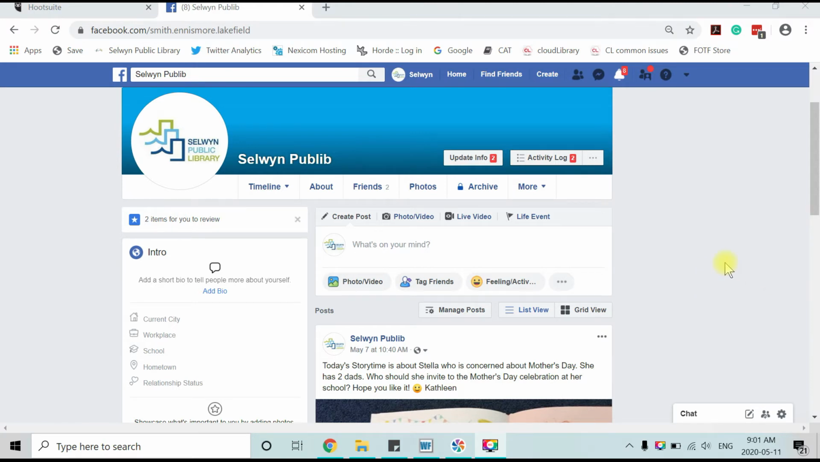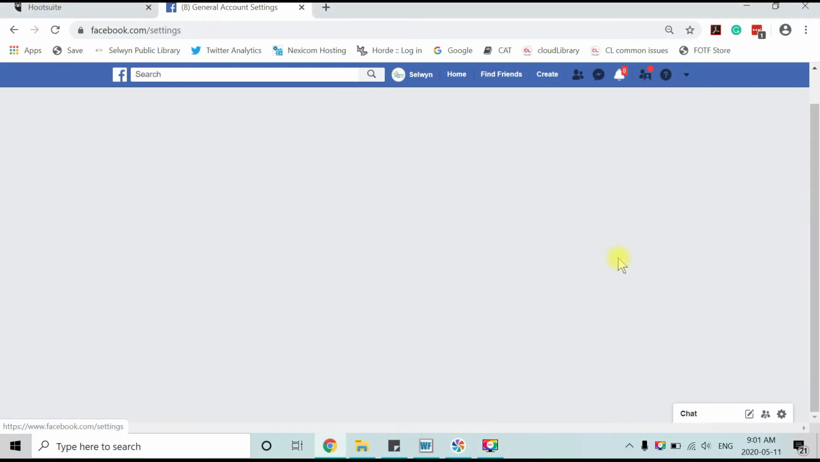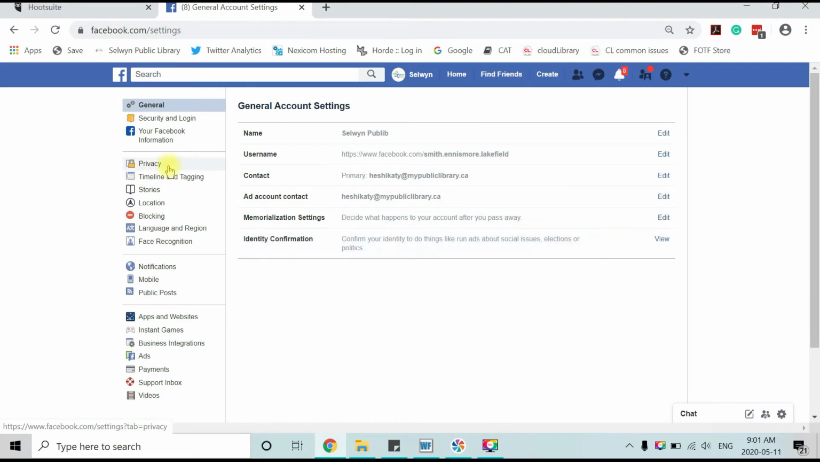I am going to take a look at the security settings from a computer because I find they display better than the Facebook app. However, if you are only using the Facebook app, your security settings are still available to you and you can edit them. It'll just look a little bit different. So to get started, we're going to click on the down arrow and then settings. From here, we're going to work through these different tabs along the left.